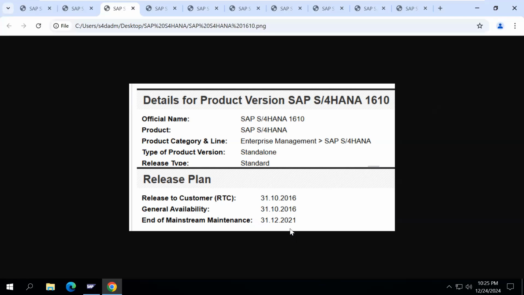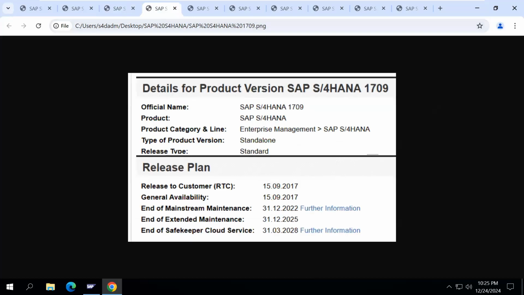Its expiry date is 2021. The end of mainstream maintenance is 2021. Now it is 2024, which means that product version is expired. From 2016 to 2021, that product version was available. Nowadays, SAP S/4HANA 1610 is not possible to install on your personal laptop or on a company server. So this is the second version they released.